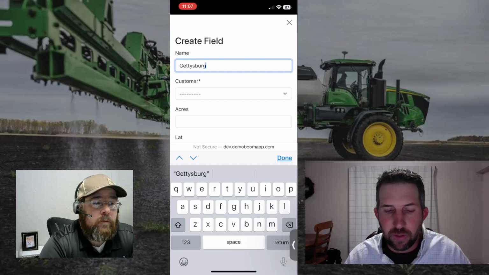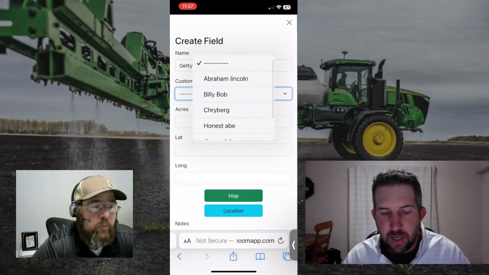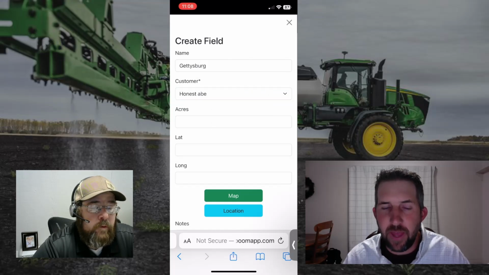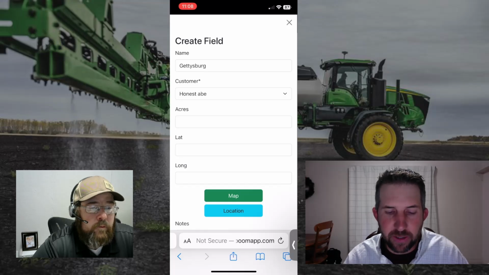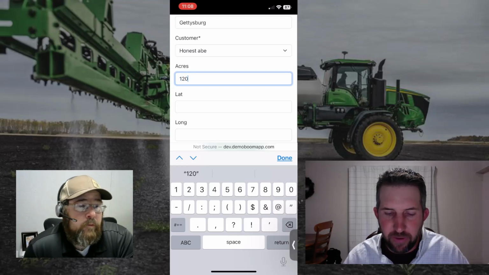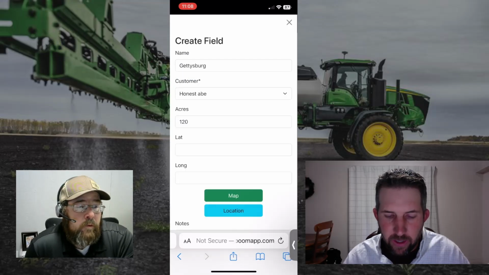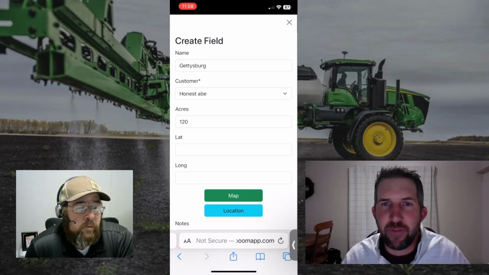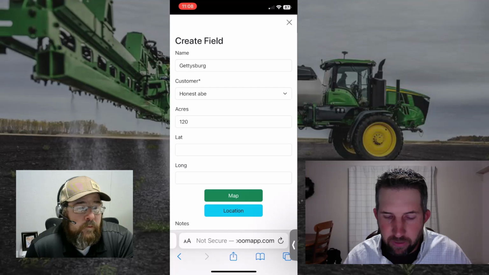And you will select from the list the customer that you want to apply that field to, so that that information stays with him and on his file through the whole process. Acres. This one is going to be 120 acres. A nice pivot ready to go. And now the latitude longitude portion is where we can actually mark that field and save that field for future reference and the opportunity to apply more.